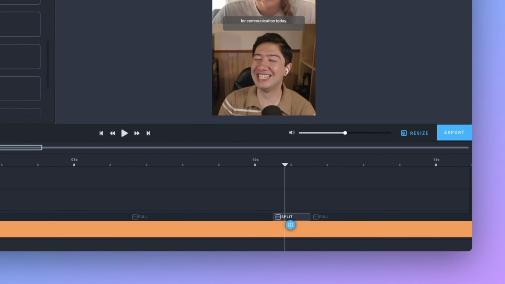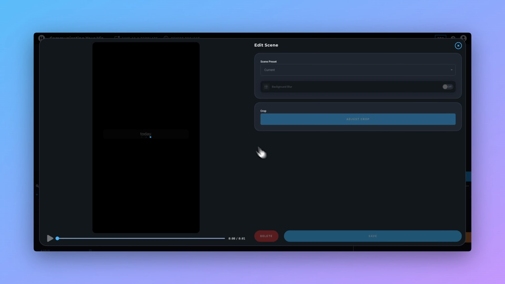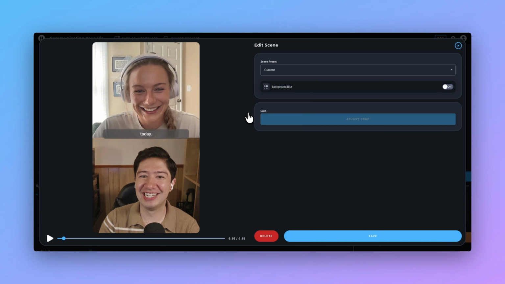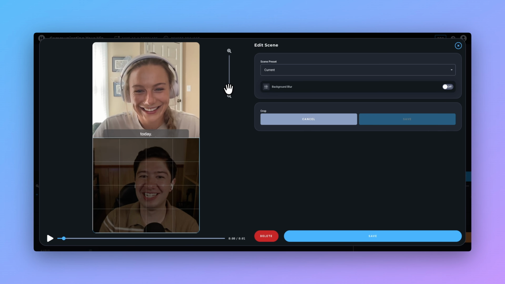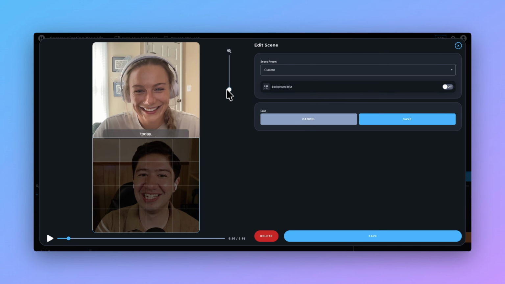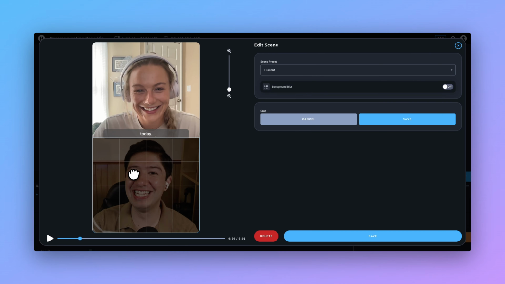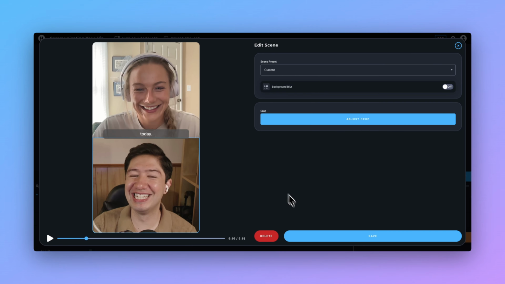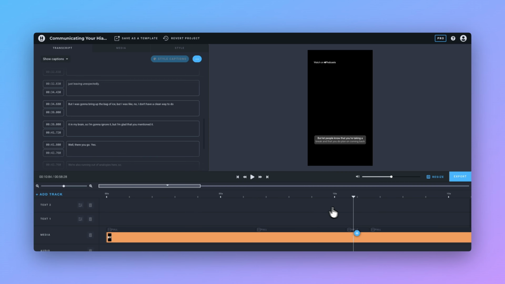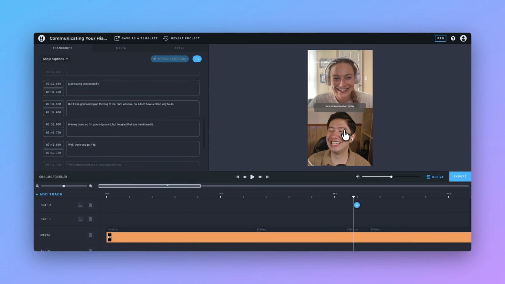But maybe I want to just change the zoom a little bit. So I'll click on the split there, and it'll open up the actual scene editor for me. Nicholas and myself are both framed very well here in the actual frame itself, but maybe I just want to zoom in a little bit more. So I just clicked on the frame that I want to edit, click adjust crop, and then you can zoom in a little bit more if I would like, maybe reposition Nicholas a little bit more, and click save. And you can see here, Headliner updated for me. So Nicholas is a little bit bigger in the screen, but that's how you would use the advanced editor.